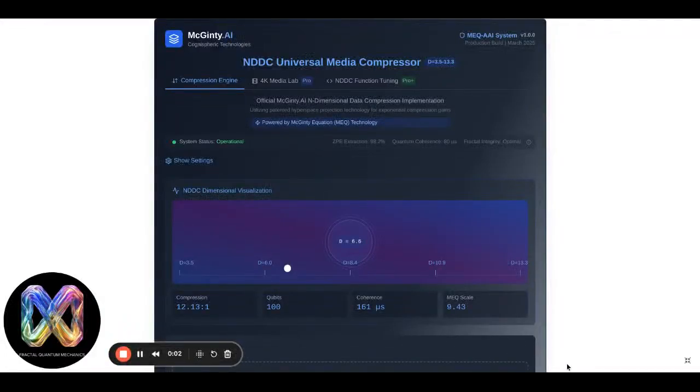Hello, everyone. I'm excited to walk you through an in-depth demonstration of the McGinty AI NDDC Universal Media Compressor. It's a revolutionary tool that leverages quantum computing technology and n-dimensional data processing to achieve compression ratios previously thought impossible. This cutting-edge compression system uses the proprietary McGinty equation, or MEQ, and it projects data into higher dimensions, identifying fractal symmetries, and it applies quantum superposition for dramatic file size reduction. Let's explore all the features and capabilities of this futuristic system.